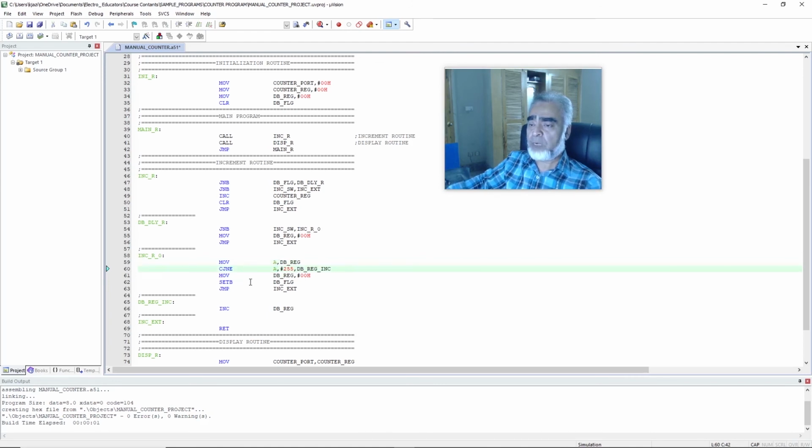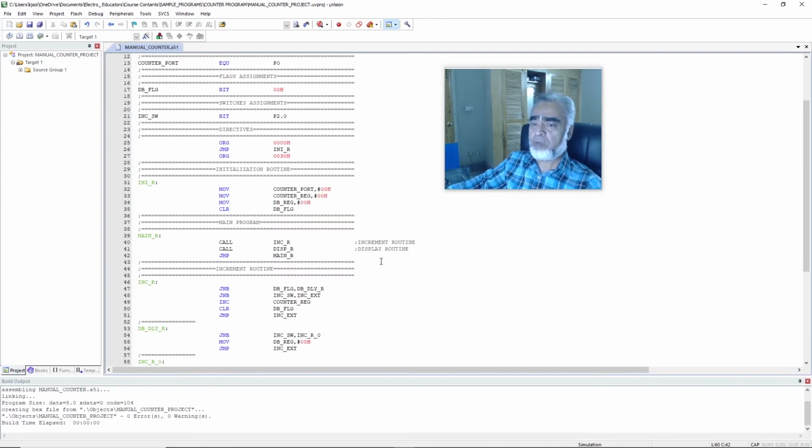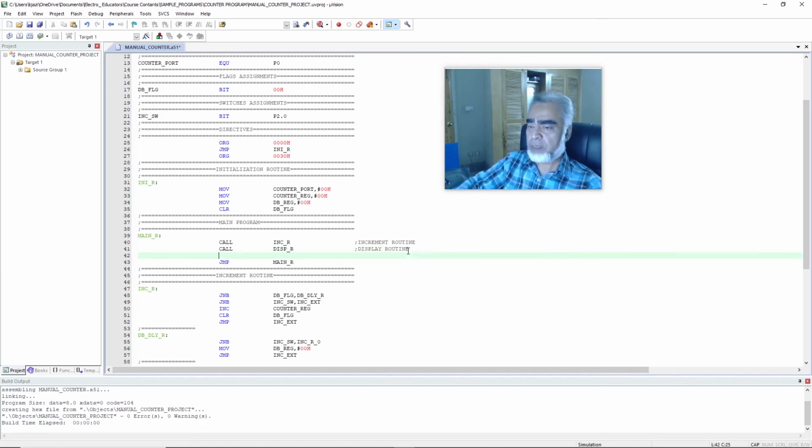And now we'll compile our program once again. Now we'll add another routine, that is the reset routine. So here we will add another routine in our main program, and here we will write call rstr, and we'll add a comment, that is reset routine.